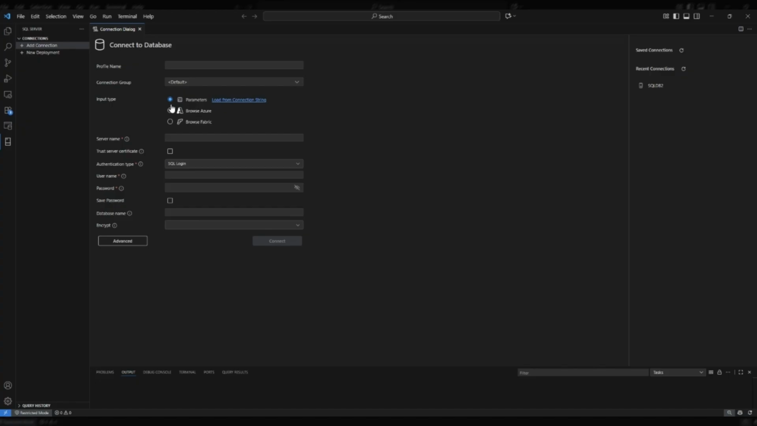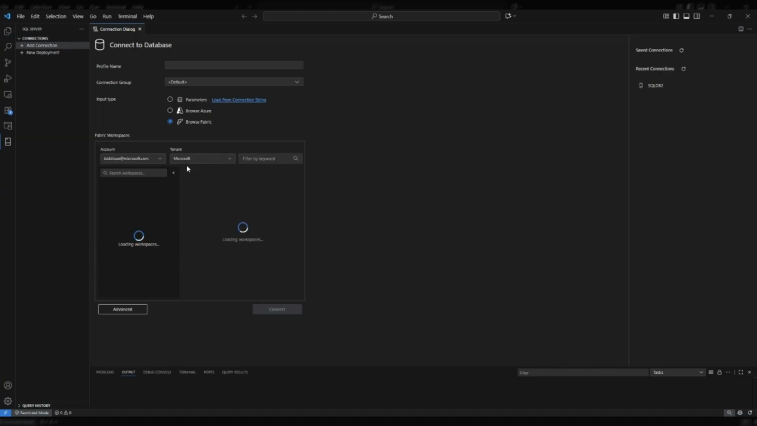So as you can see, there are three input types available for us to make connections within the extension. You have your parameters input type, you have Browse Azure, and then you have the new Fabric experience for Browse Fabric. So what I'm going to do is select the Browse Fabric option, which will then open up this browse experience for me here below.